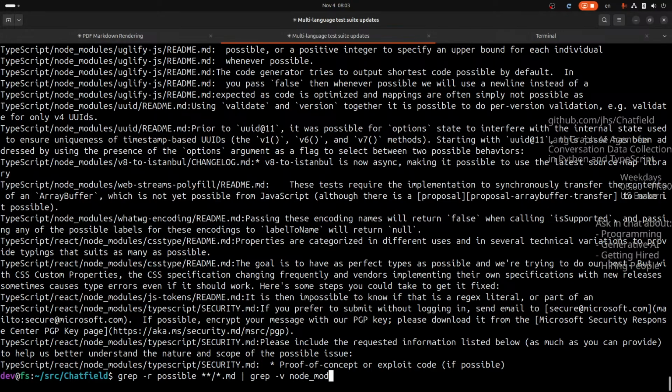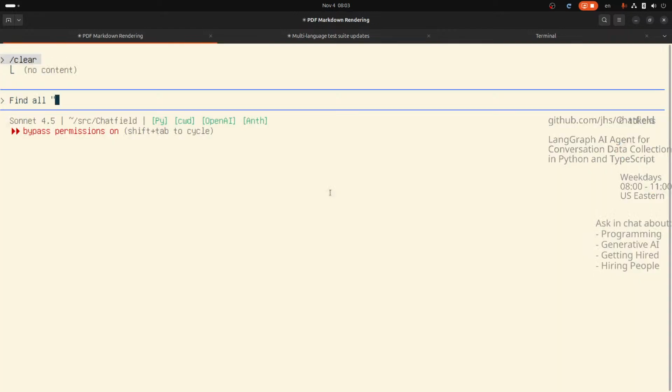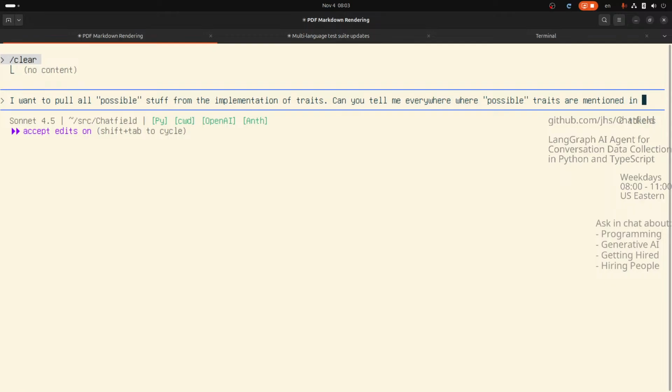Grep -v node modules. Cookbook. Yeah. Trait possible. Show me. Okay. I want to pull all possible from the implementation of traits. Can you tell me everywhere possible traits are mentioned in the entire code base?